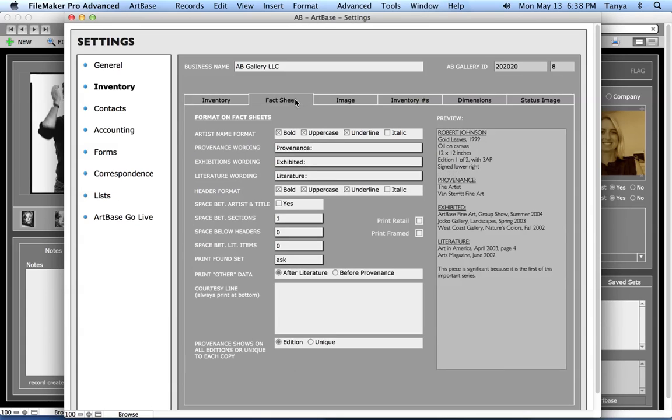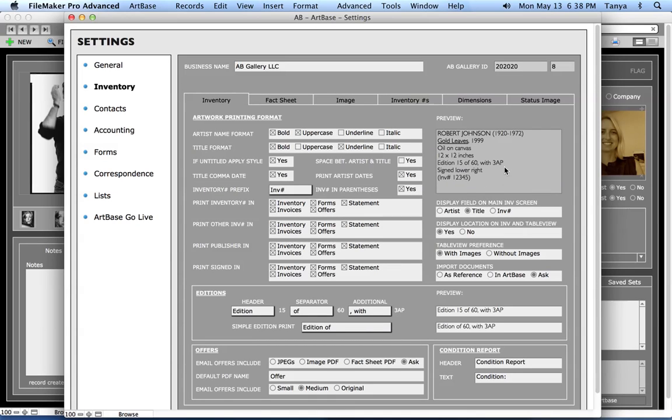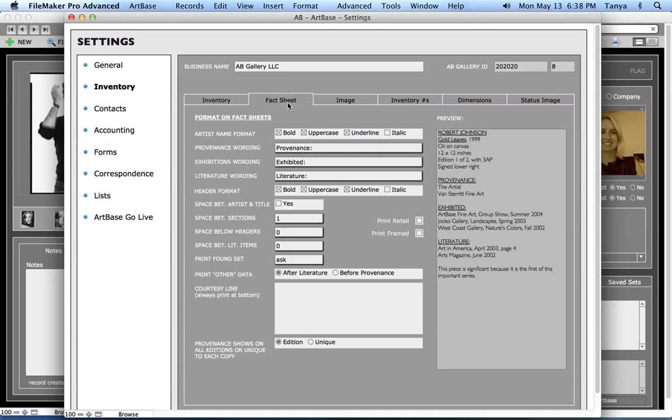Okay, so there's more options in how things print out on a fact sheet versus how they print out just on a regular document. So in the fact sheet area, you can see you can change your formatting here as well. So you can say no underline, and you can change the wording. So there's the word provenance, exhibited, or literature, but you can change it to anything else that you want, reproduced, something else. Header format, so how provenance and exhibited print. Do you want it bold, uppercase, underlined? So you can change all of that here.